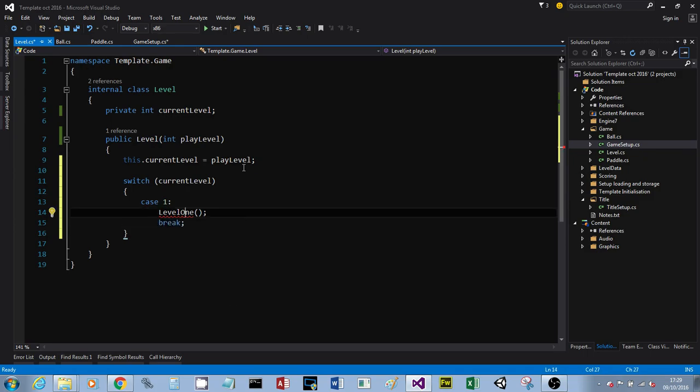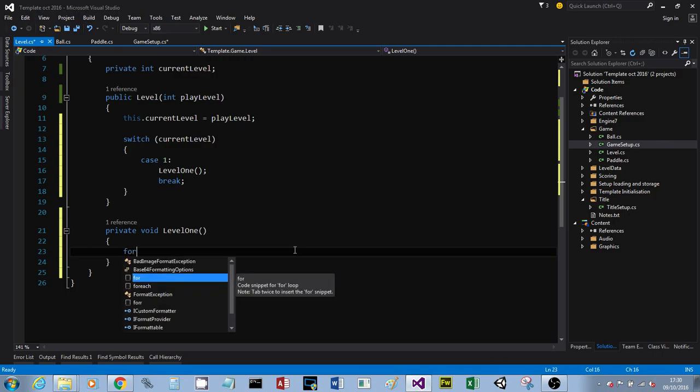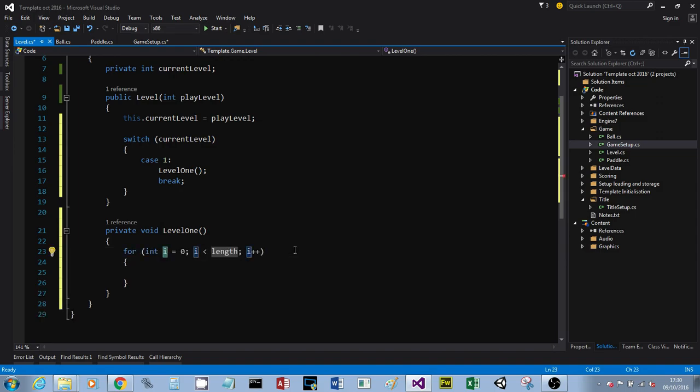Right, so level 1 doesn't exist, so we're going to generate that. And this is just going to be the brick layouts for level 1. And I'm just going to do some rows. So I'm going to do a row of bricks and I'll do so many columns of it. Now we can do this by creating what we call a nested for loop. So I'm going to say for and I'm going to use tab tab to generate the number of rows. So I'm going to say rows. And how many rows shall I have? I'm going to have 5 rows.